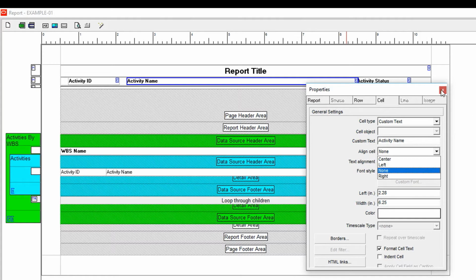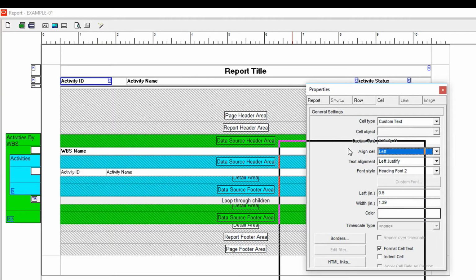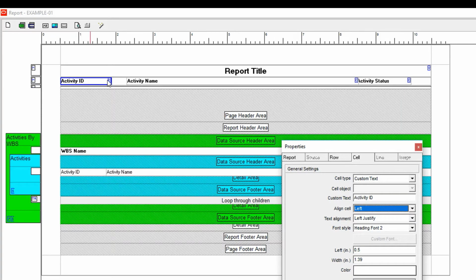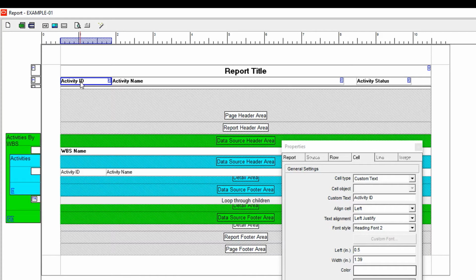They're basically floating. Now what I like to do is click on, say, the activity ID header up here, and I'm going to align the cell on that to the left. What that does is it pushes the cell as far left as it can. Now if I click on activity name and say align cell to the left, it goes as far left as it can before it bumps into the next left aligned cell. Now if the activity ID was not aligned left and it was still floating or set to none, the activity name would have overridden that and shoved over the top of it or underneath it. So be aware that that can happen.